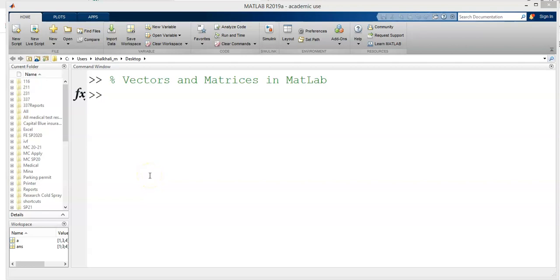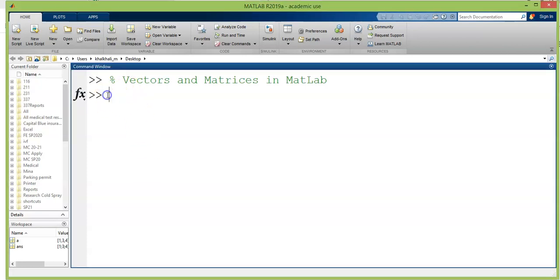Hi everyone, this video will walk you through vectors and matrices in MATLAB. Now before I start, let me show you how to change the font size if you want.